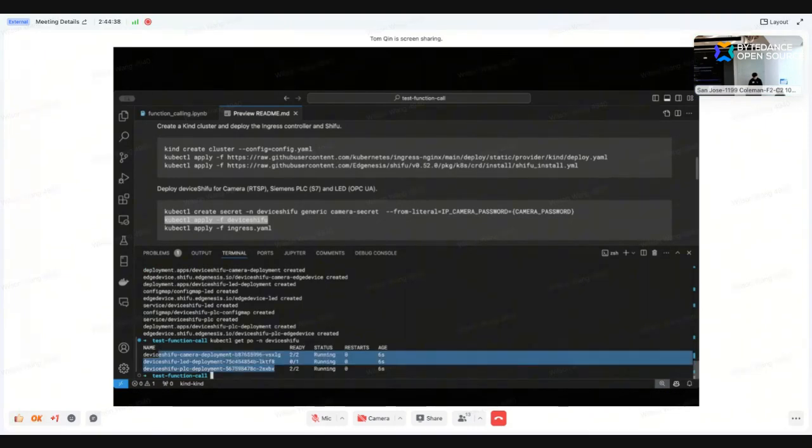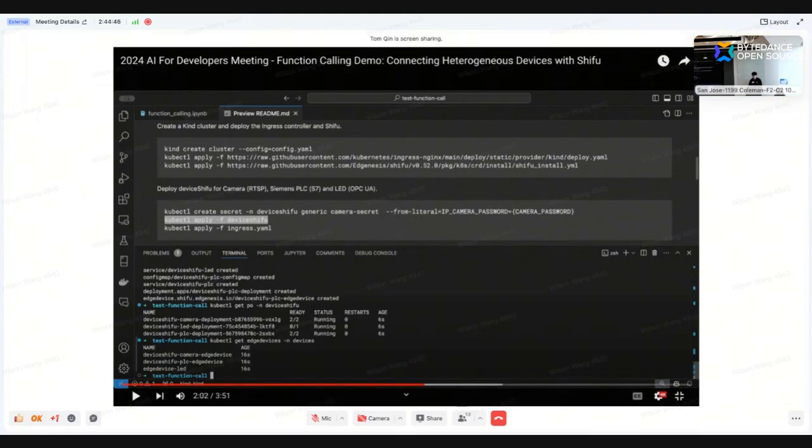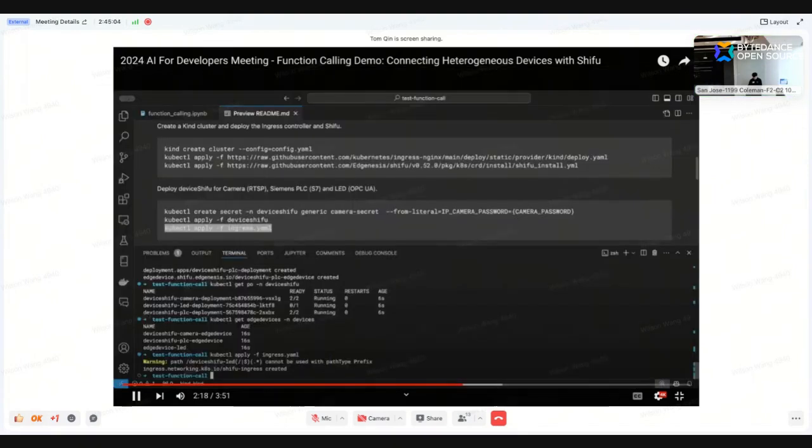As you can see, we have all three devices deployed and running. EdgeDevice is Shifu's custom resource definition in Kubernetes, so each physical device will be an edge device here. After that, your architecture looks something like this. All the twins have been deployed, and now you can actually interact with the devices.